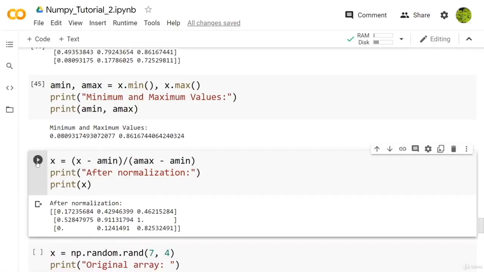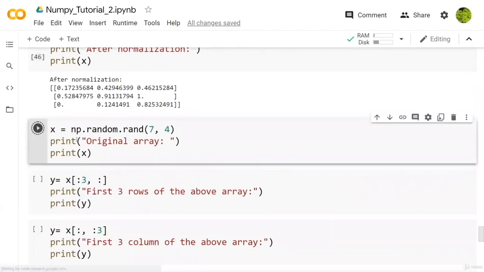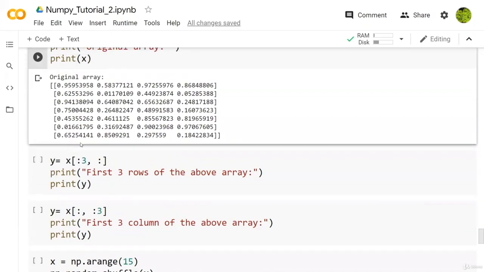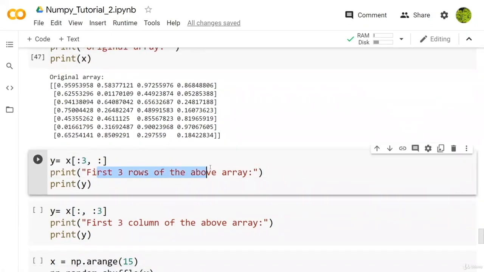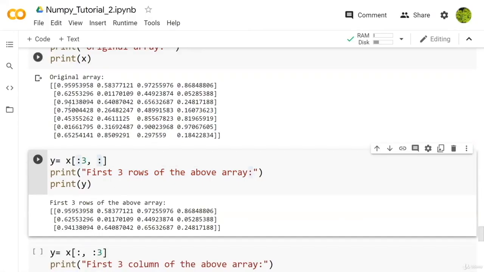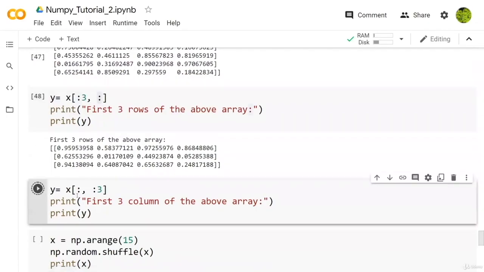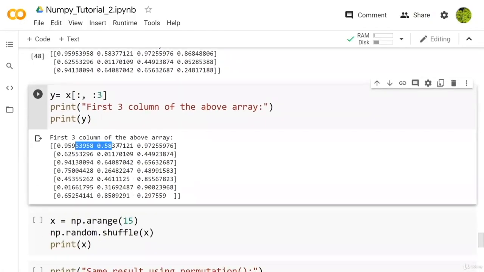Great. Now I'm creating a random 7, 4. So 7 brackets and each will have 4 elements. Now I can skip the rows like this. Suppose I want the first 3 rows only and all columns. So the first 3 rows will be selected, 0, 1, 2. You can see 0, 1, 2. Next, all rows will be selected and the first 3 columns will be selected. Okay.